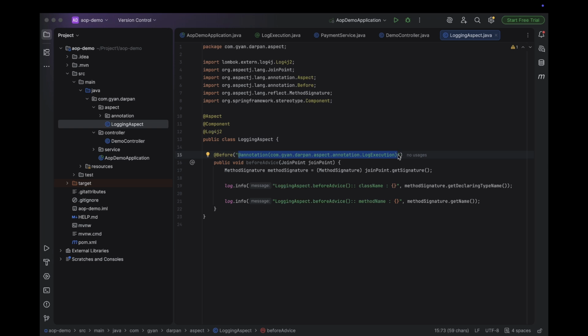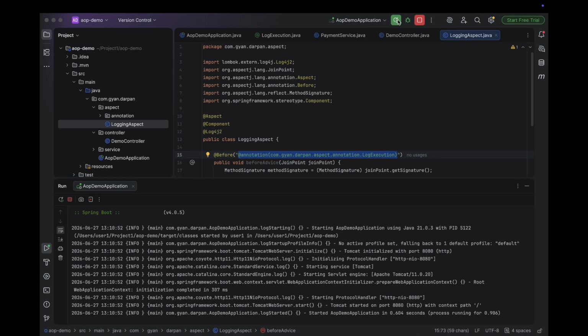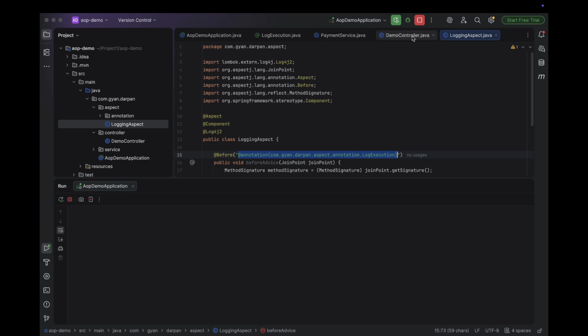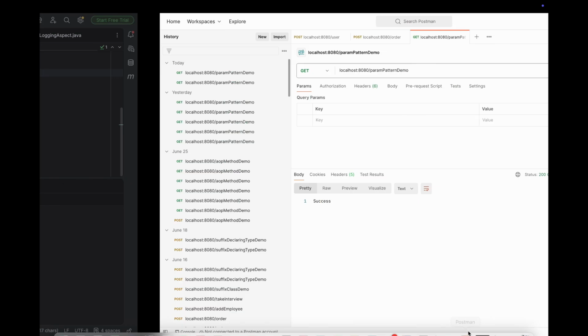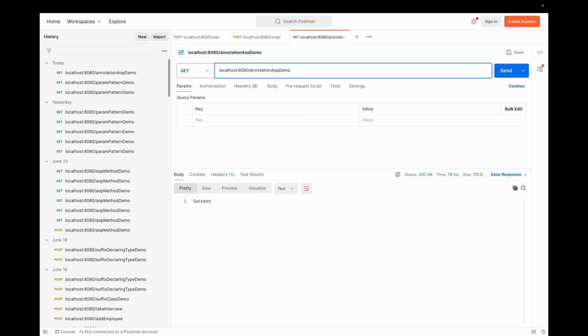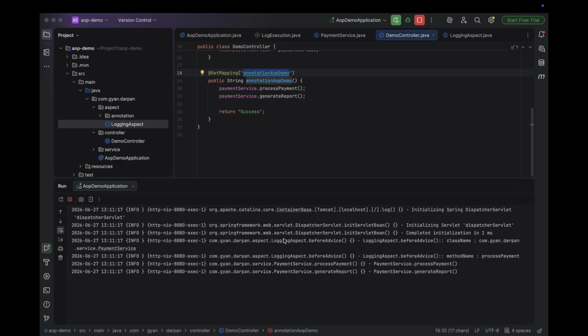Now, let's start the application. Hit the API. Alright, let's look at the console output. Notice that our aspect is triggered for the processPayment method. Why? Because processPayment is annotated with @LogExecution, and our Pointcut is specifically looking for methods with that annotation.